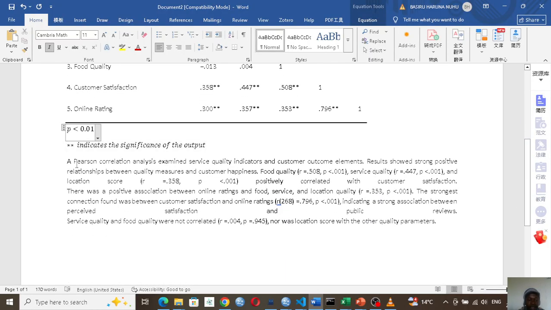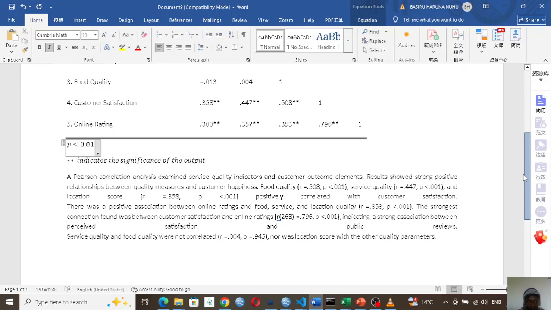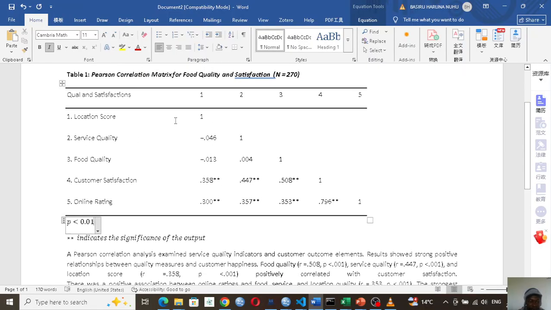So I'm reading. A Pearson's correlation analysis examines service quality indicators and customer outcome elements. It is just the same as the satisfaction. The results showed strong positive relationship between quality measured and customer happiness. Food quality, that is related to customer satisfaction, is the same as customer happiness. If he's happy, that means he's satisfied. So the report I am trying to do is I'm trying to measure any of them to the customer satisfaction.